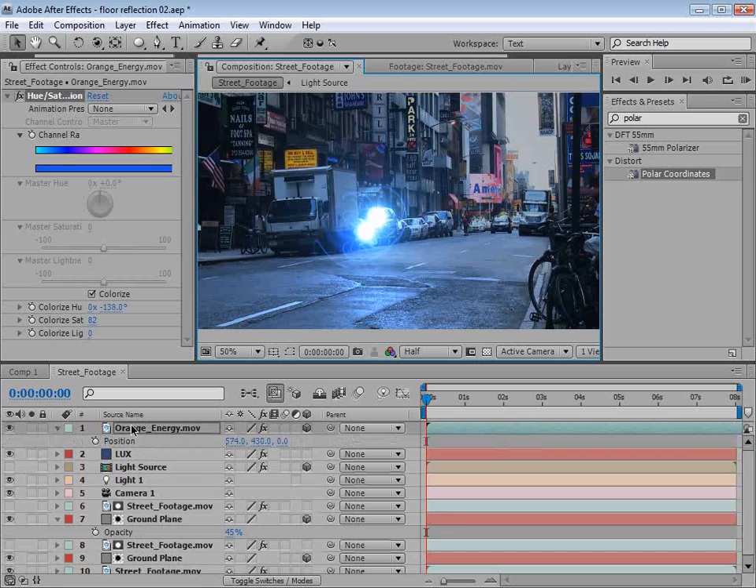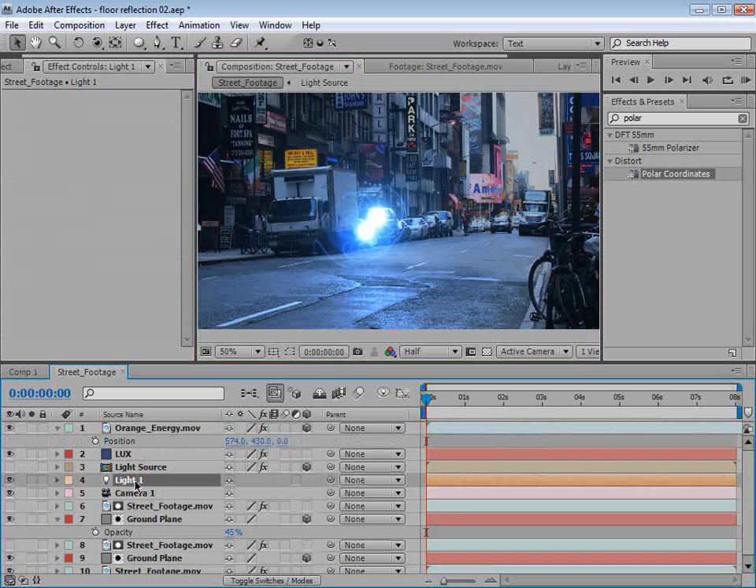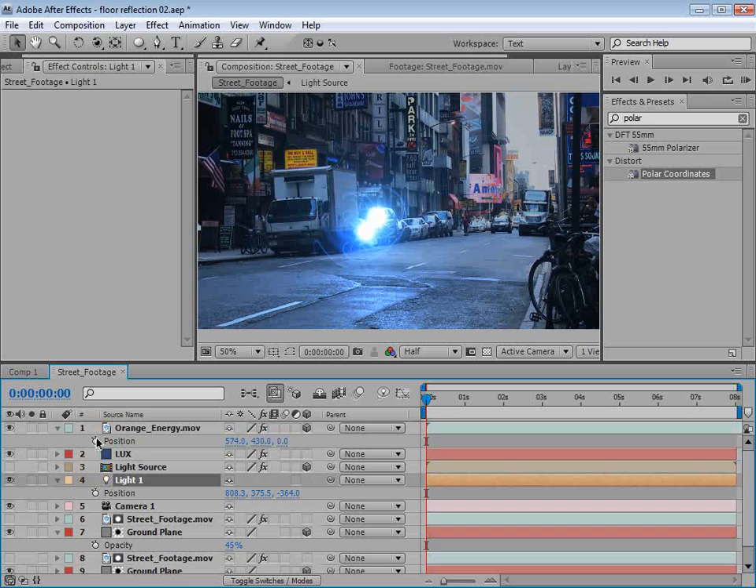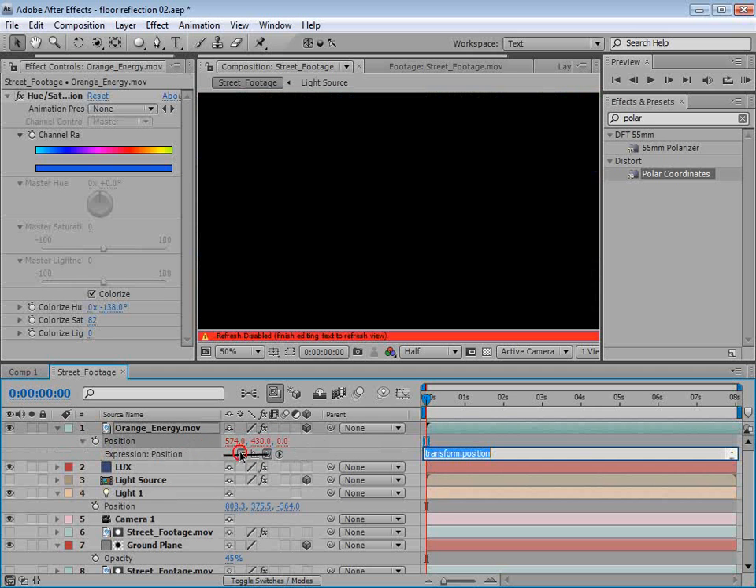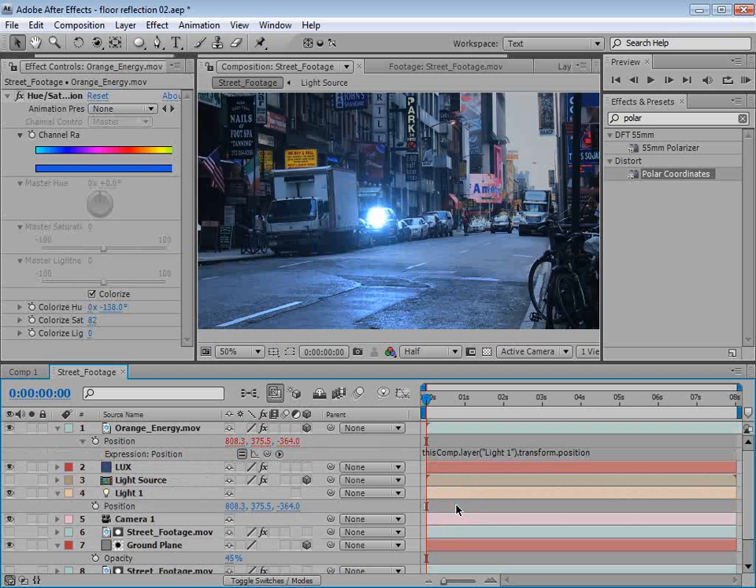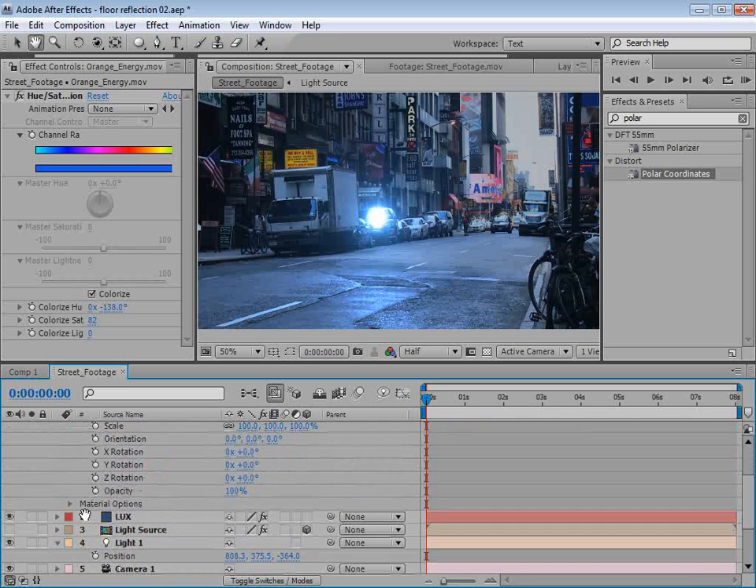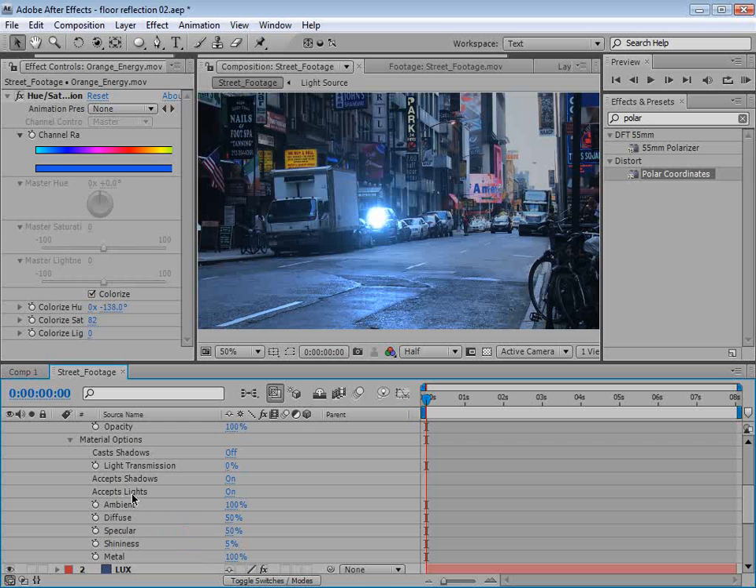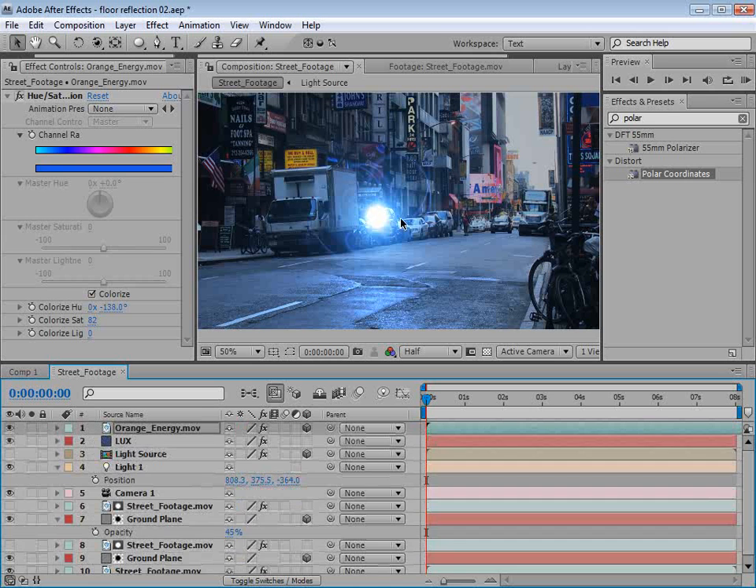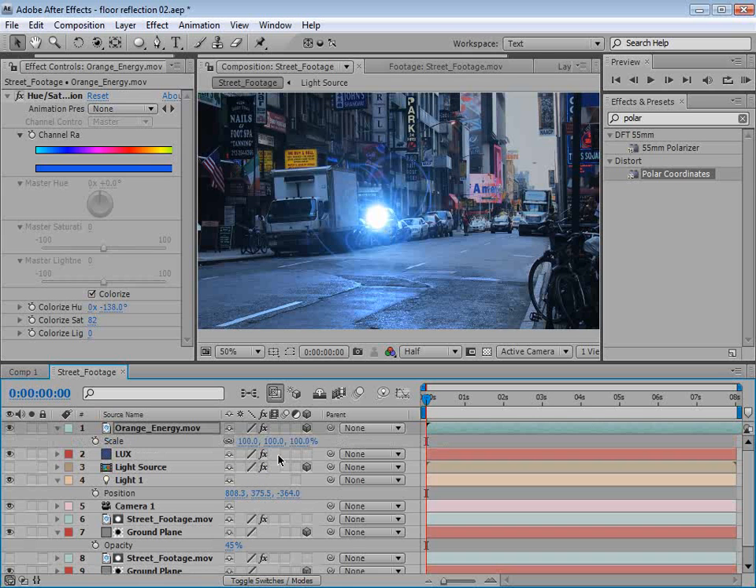and then we're going to hit P and bring up the position for the light, and we're going to Alt click on the position, and we're going to link it to the light position. And then we also need to bring up the material options and turn off Accept Lights. So now we can see our effect. It looks pretty good. Maybe scale it down just a little bit.